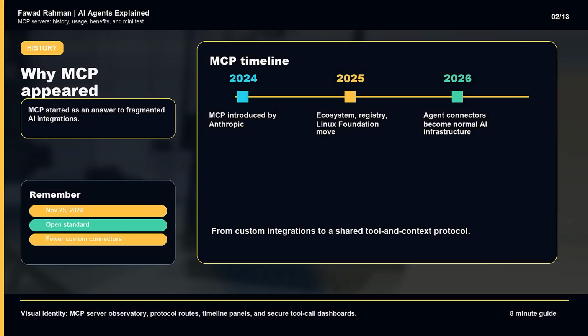The story starts with a practical problem. As AI assistants improved, they still lived behind a wall. Every product needed a custom connector for every data source, and every data source needed special work for every AI app. On November 25, 2024, Anthropic introduced and open-sourced the Model Context Protocol to reduce that fragmentation.